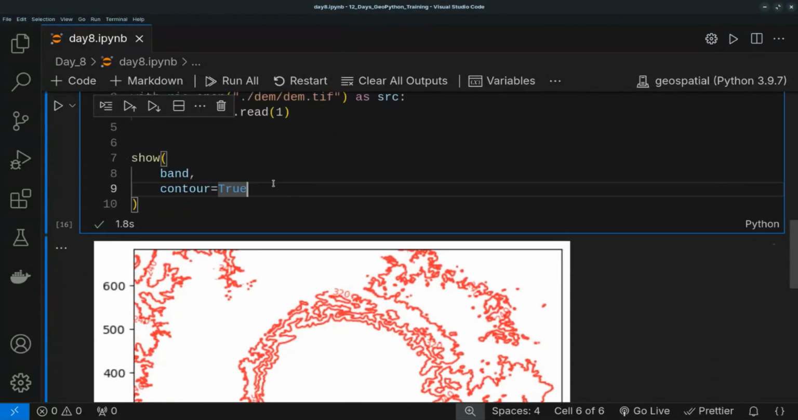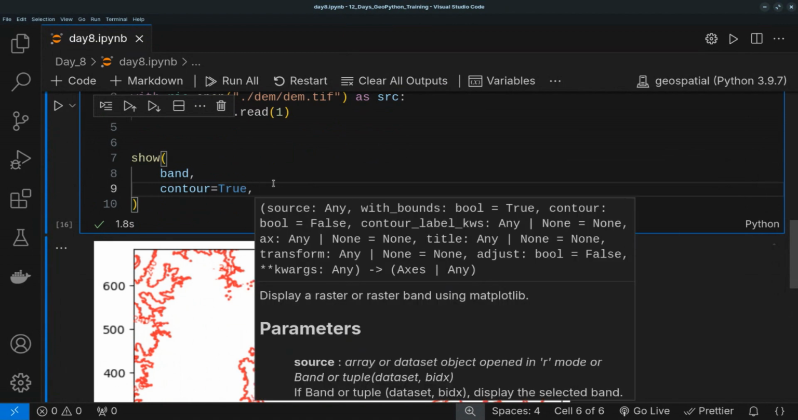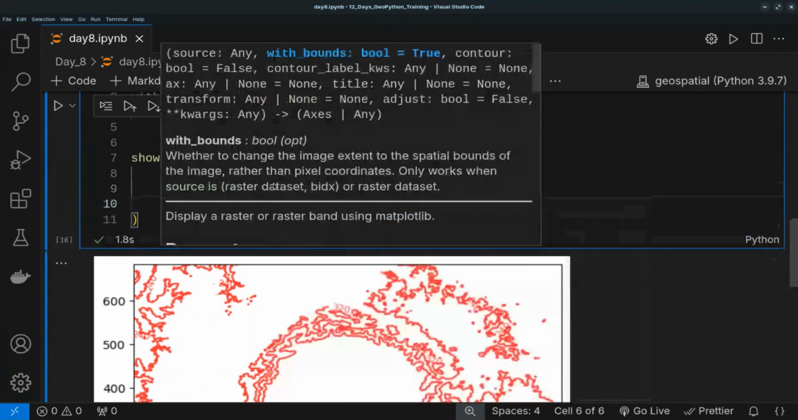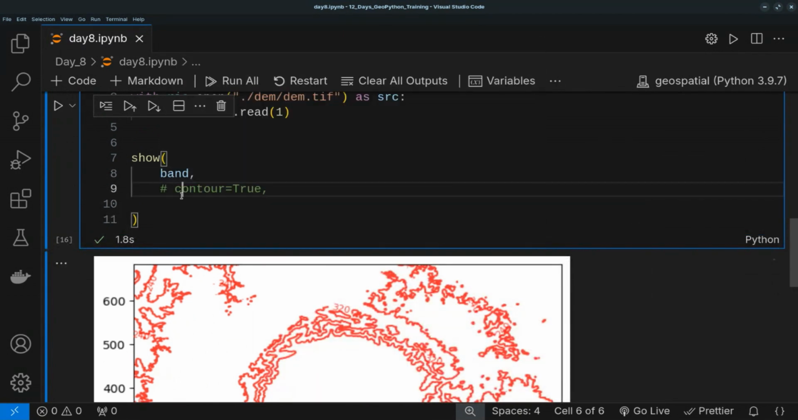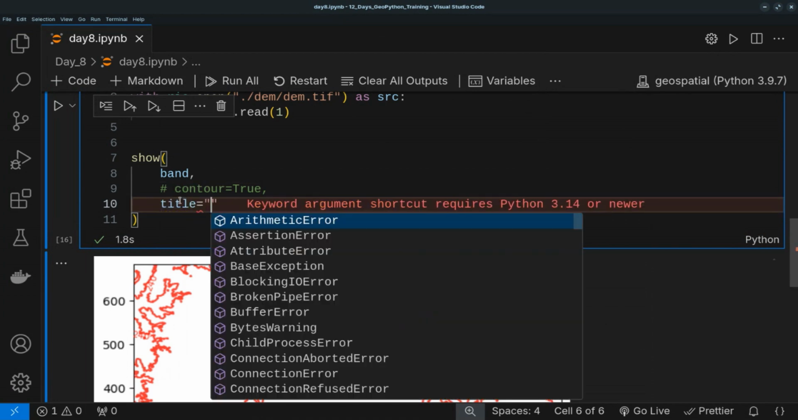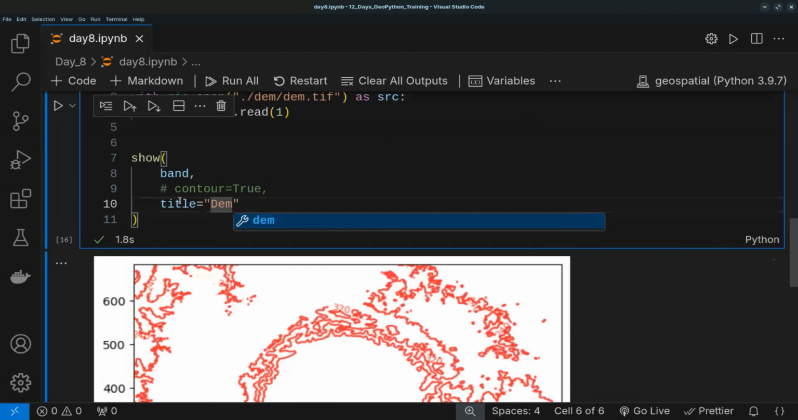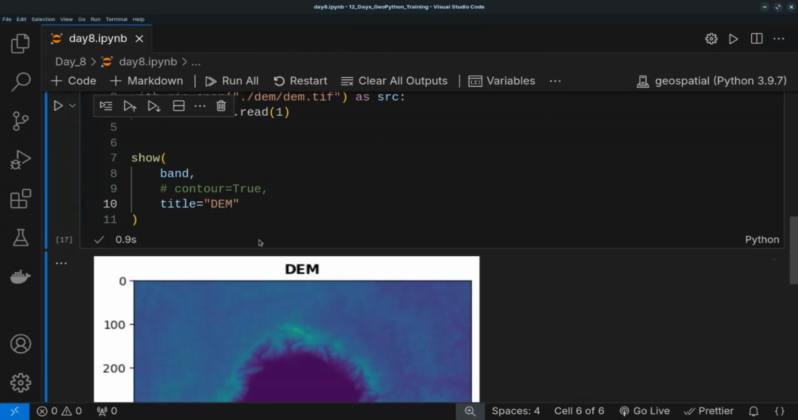So cool. But now we are not plotting contours, so I will not leave it like this. If you have your DEM, you can plot your contour easily like that. And then we can also pass a title. Maybe we can say our DEM, or maybe properly Lake Bosomtwe DEM.